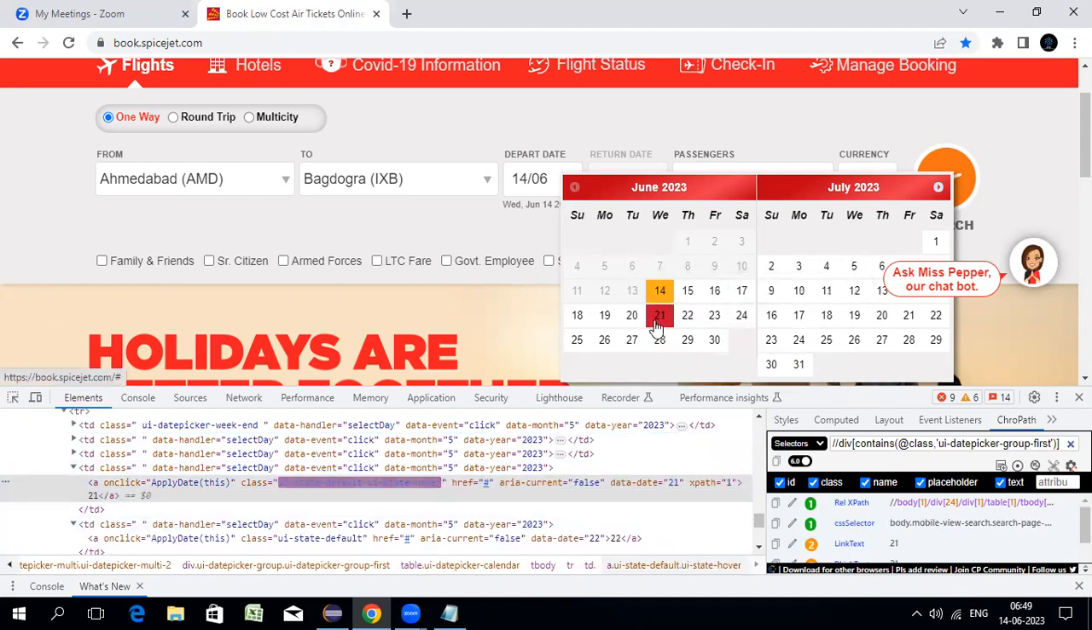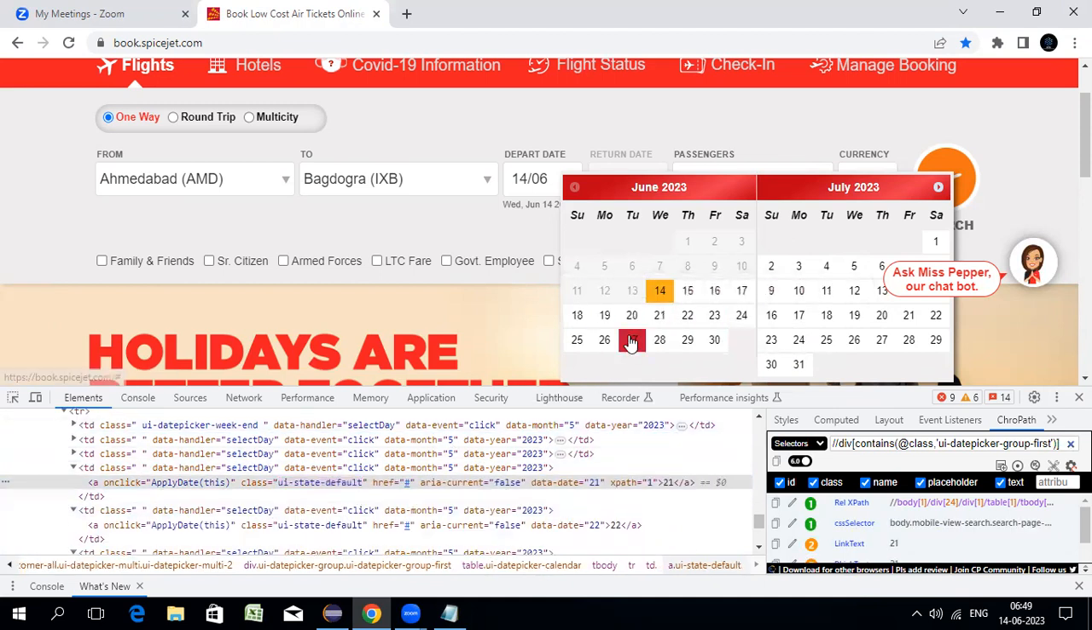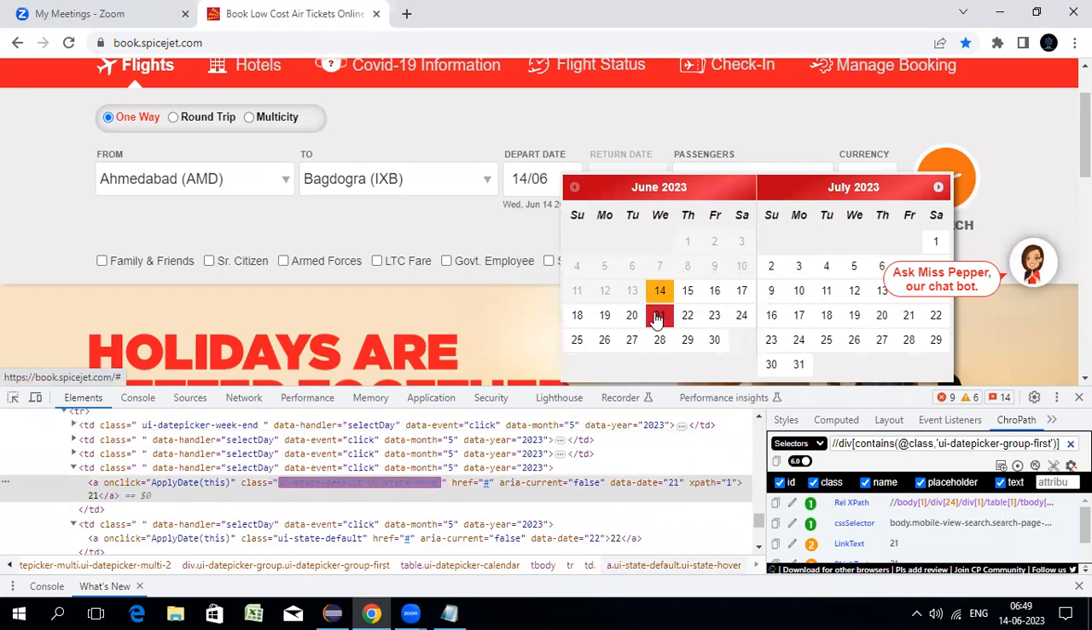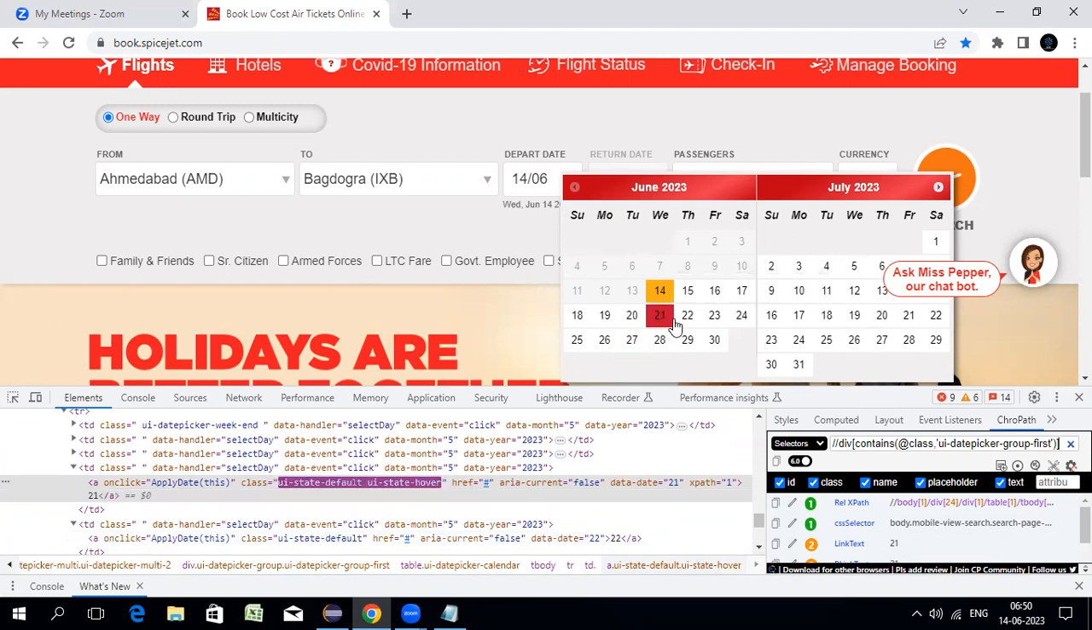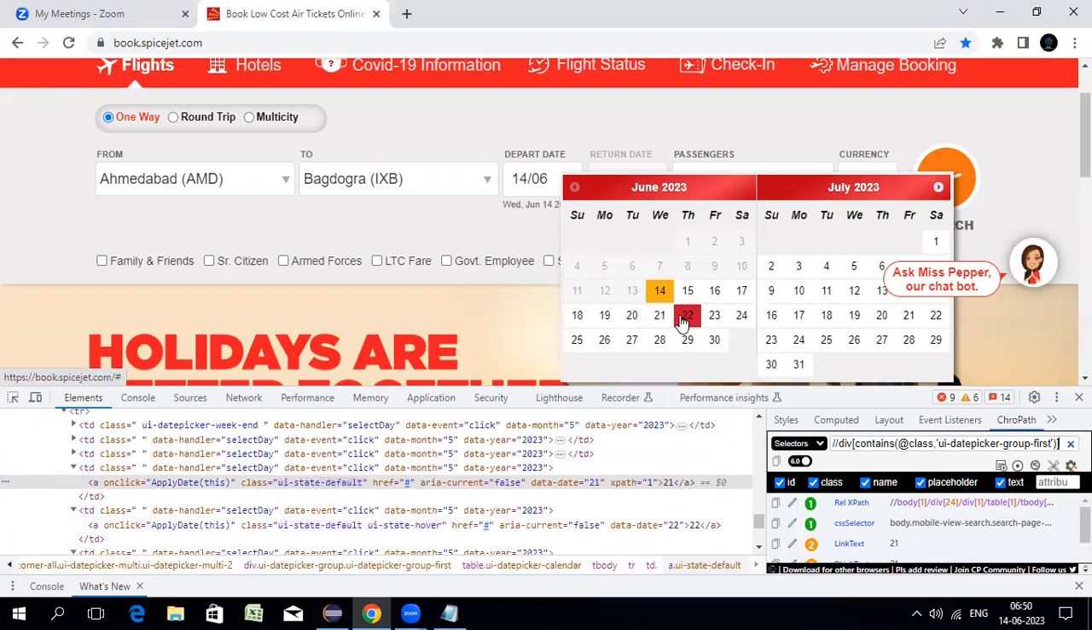Whatever I am mouse hovering on, it is giving an additional class. See, if I mouse over, for example, the 21st, it is giving me an additional UI state hover. Now this is for 23, and this is for 22. Do you see the mouse hover class name? No, right? Now I will take my mouse to 22. For 22 you got it, yes or no? Wherever I'm mouse hovering, they are giving one more additional class.